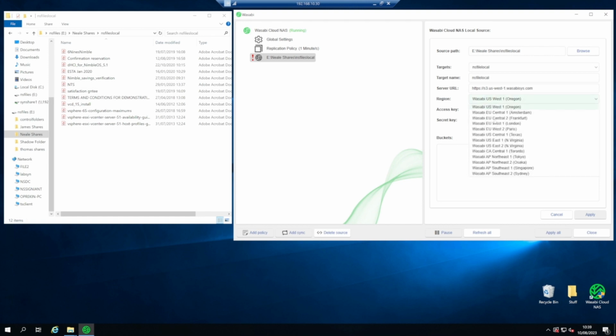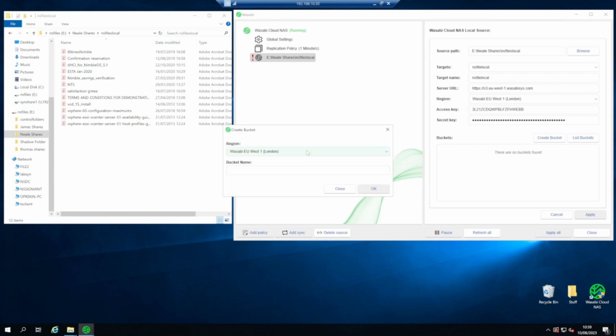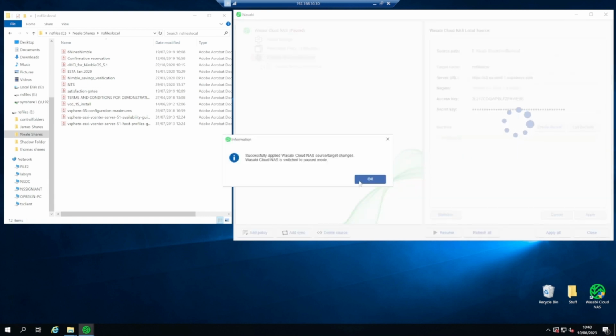And then I need to pick my region. So I am going to go to London, and I just need to grab my keys quickly. They're all ready to go over on another screen. So, pop those in. As soon as I've got that done, I can list my buckets, see what I've already got. I've got no buckets created in my Wasabi portal, so I can go ahead and create a bucket. I'll call this exactly the same, NS files local. There we go, and hit OK. So I've added the source in, I've put the credentials in, I've given it a name, and now I'm going to hit the apply button.